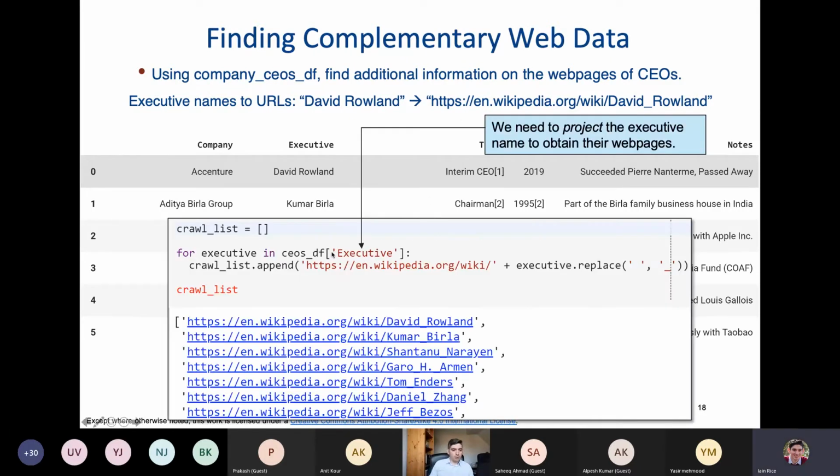So from this, it's going to find the executive name in this column here, and then go to the Wikipedia page for that person. It's going to go to wikipedia.org/wiki/ and then the executive's name. But if there are any spaces between the names, say David space Rowland, it's going to put an underscore. And this is the way that Wikipedia formats all of its pages, so that really helps us.